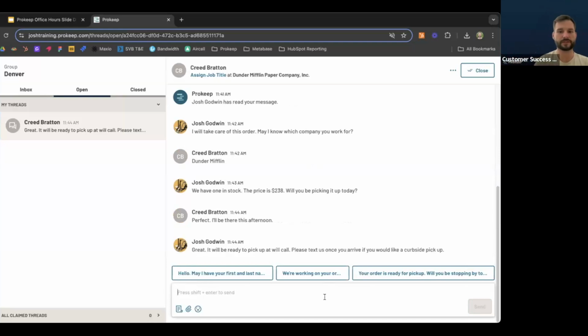However, there's a couple other things that we may want to know, especially for those of you who are new to using Prokeep, that are helpful tips and tricks or best practices, really just tools of the application that is Prokeep that could support you.